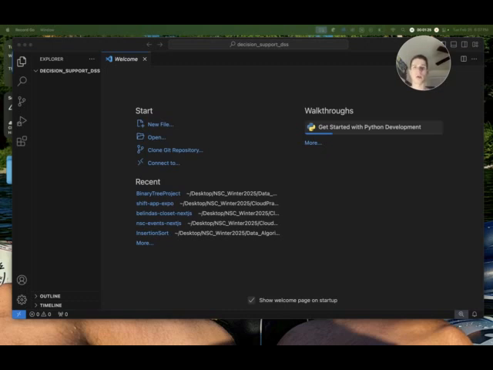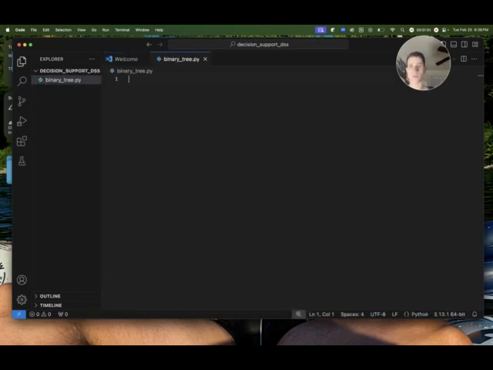All right, and as you can see on this repo, I have the decision support DSS, and I'm gonna start with the first file, which is gonna be binary tree.py. This is where we're gonna have the binary tree.py algorithm.